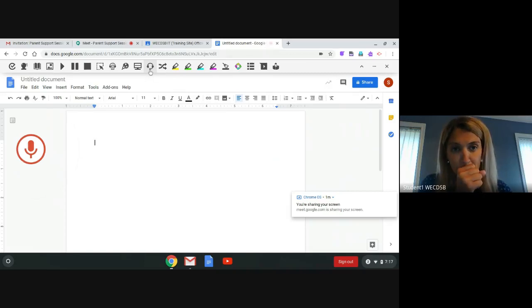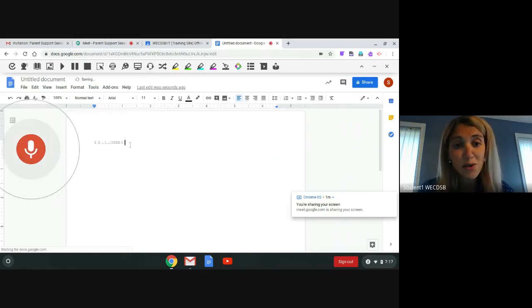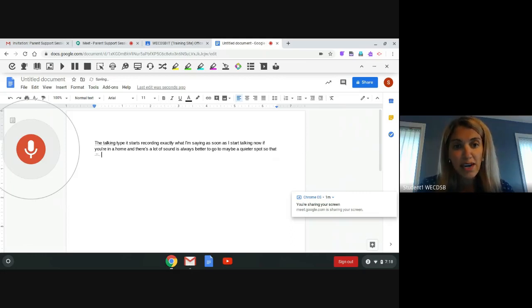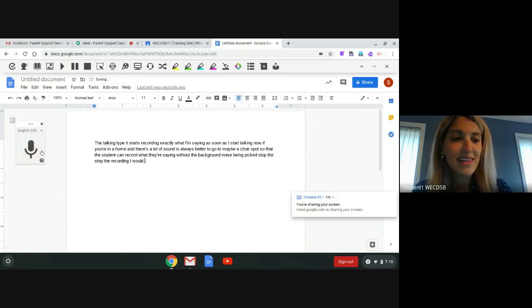So with talk and type, it starts recording exactly what I'm saying as soon as I start talking. Now, if you're in a home and there's a lot of sound, it's always better to go to maybe a quieter spot so that the student can record what they're saying without the background noise being picked up. To stop the recording, I would simply click this microphone here and it stops.